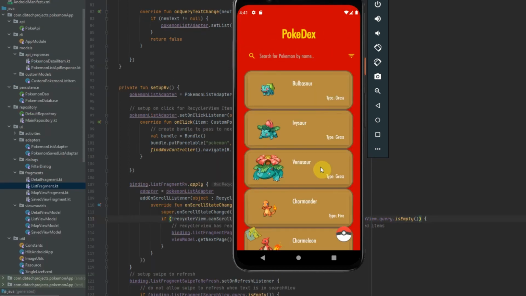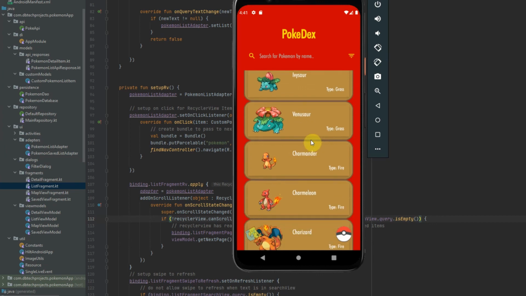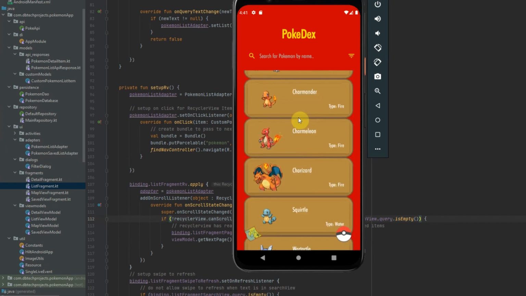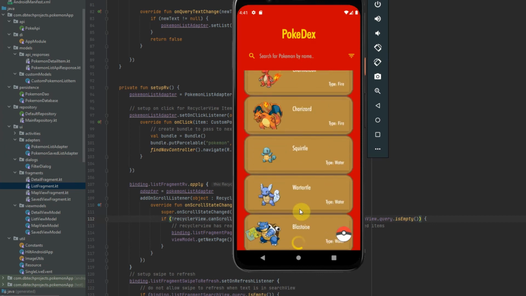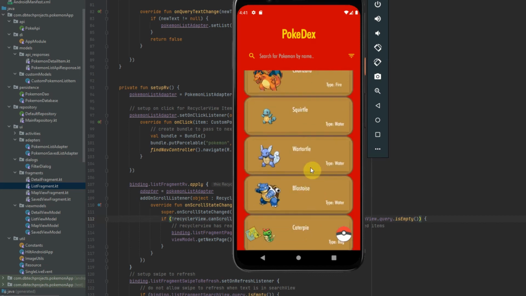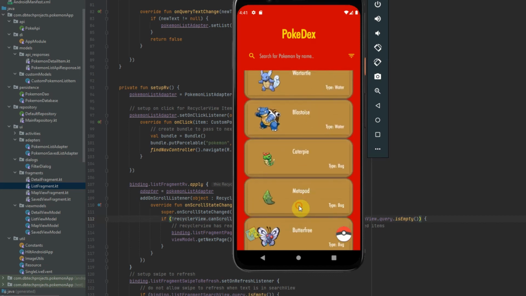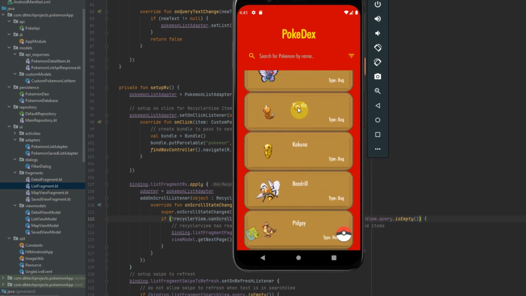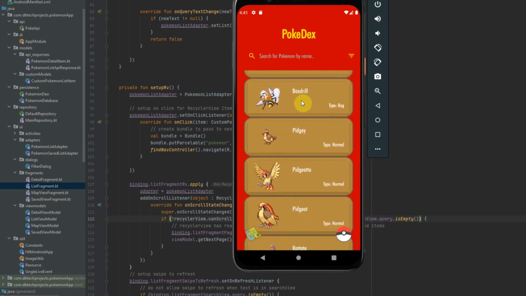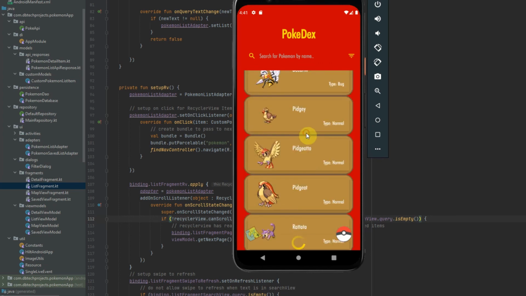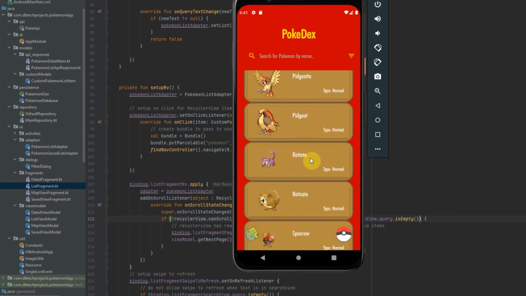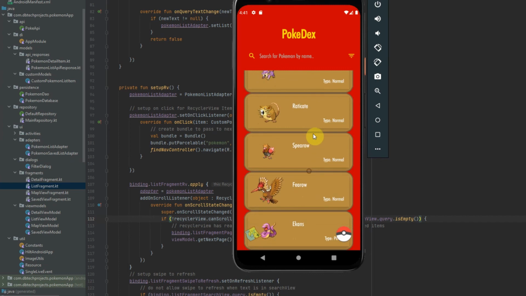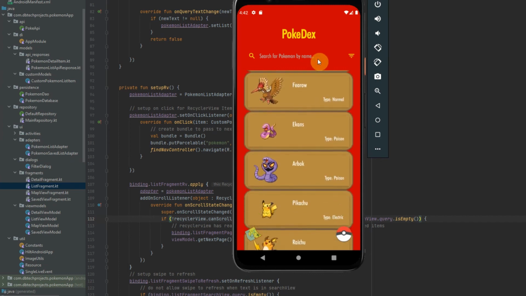So now if we go back to the list view, we can just scroll down and make sure that pagination is working. So if we scroll down to the bottom item, we can see that the next set of Pokemon has been fetched. And if we just keep scrolling, we can see that it will continue to fetch new Pokemon whenever we reach the bottom of the list. And we can see that is working absolutely fine. So that is the app complete.